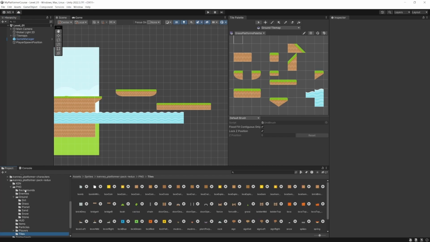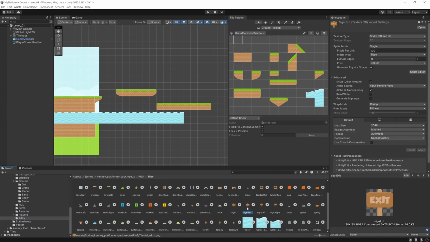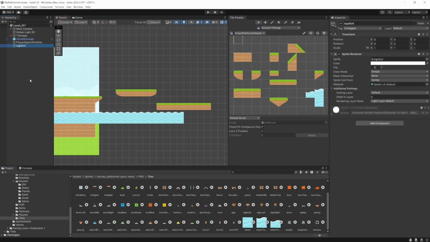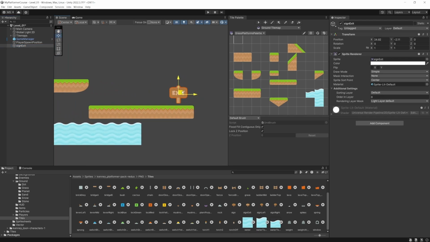So if I go down to our Kenny Platformer Redux in tiles, we go down, there's a few signs. There's one that says exit. So I'm going to use this one as the level exit. So I'm just going to drag it into the scene. I'm just going to move it right over to the end here.